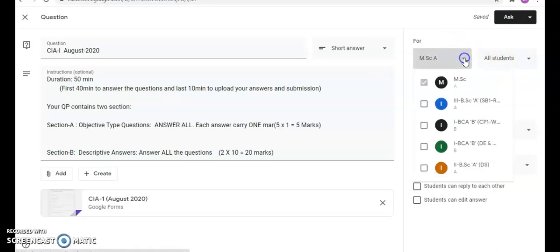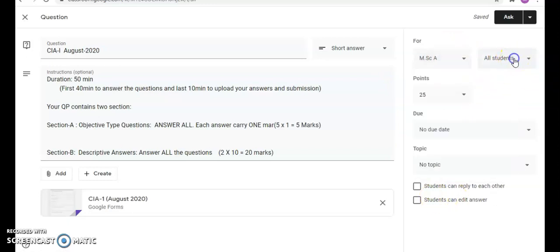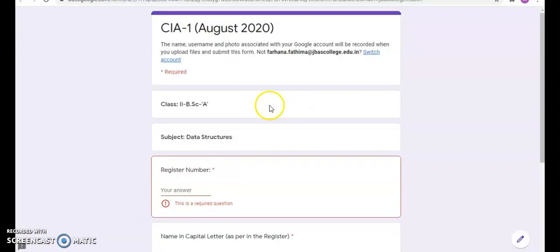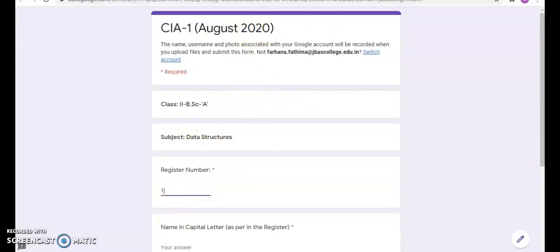To whomsoever you want to share this, you can share. Share to your class students. Select the class, or to which class you want to share, you can select the class. Assign to all students. The maximum mark, you can set the due date and time. Just disable this one, one need not select these options. If you want to give, you can give the topics also. You can schedule when to display the questions, at what time. The students can log in, open the question paper and answer the questions.